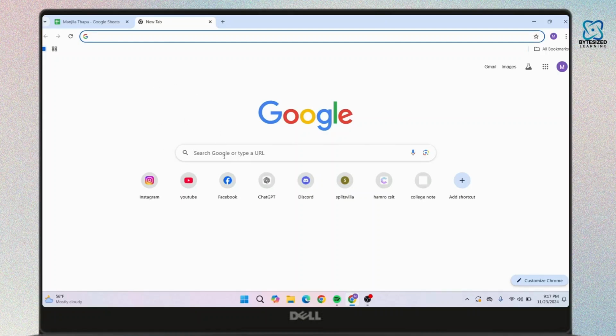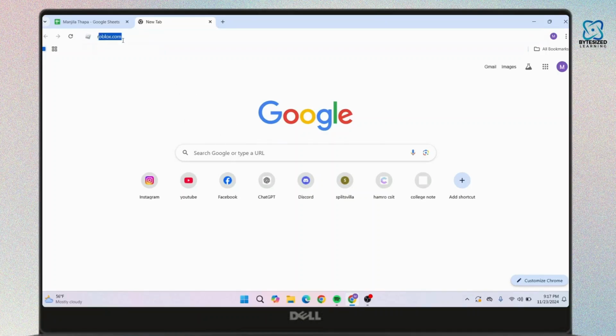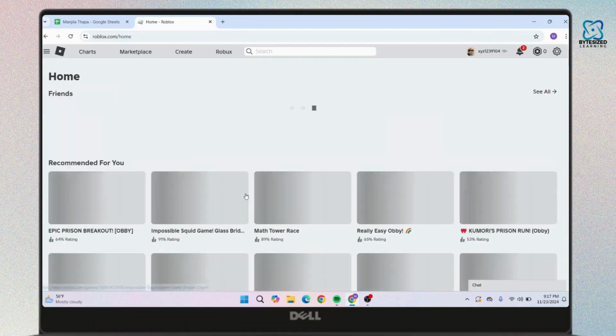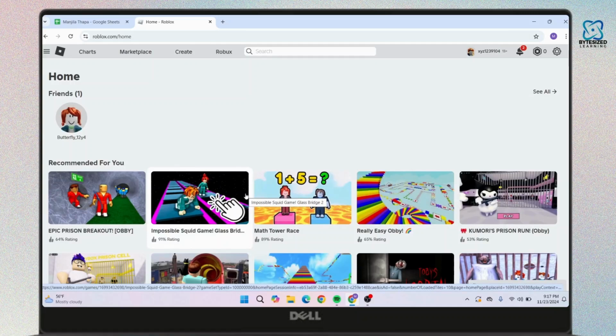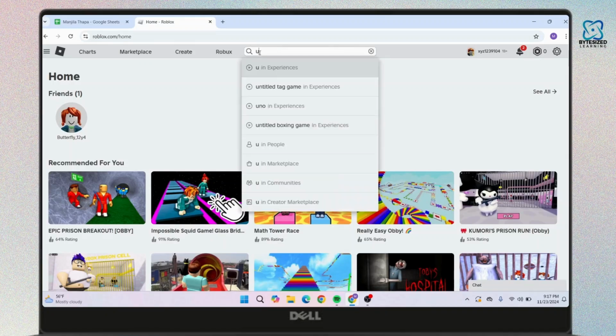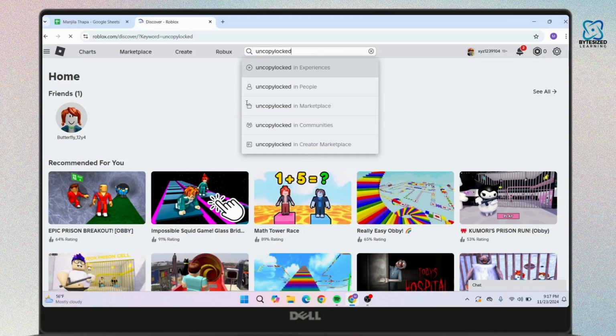First of all, on your device, open up a browser and then type in roblox.com, or you can also open up the Roblox application on your mobile device. And make sure that you're logged in with your Roblox account. After you're logged in, now head towards the search bar and then type in Uncopy locked and then search for it.